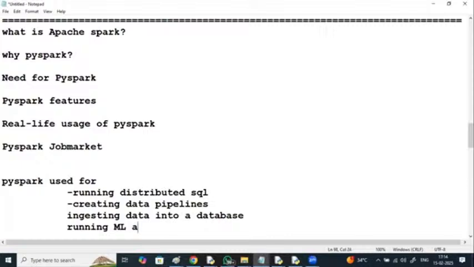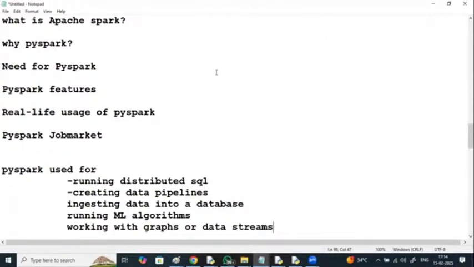Need for PySpark. A large amount of data is generated offline and online. This data contains hidden patterns, unknown correlations, market trends, customer preferences, and other useful business information. It is necessary to extract valuable information from the raw data, right? So we require some efficient tools for performing these different types of operations on this huge data.